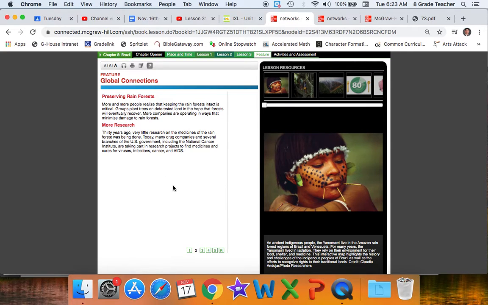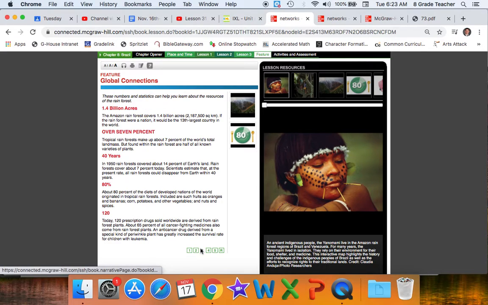More research. 30 years ago, very little research on the medicines of the rainforest was being done. Today, many drug companies and several branches of the U.S. government, including the National Cancer Institute, are taking part in research projects to find medicines and cures for viruses, infections, cancer, and AIDS. The next two pages is just an infographic on all the different statistics that the rainforest has to offer. 1.4 billion acres.